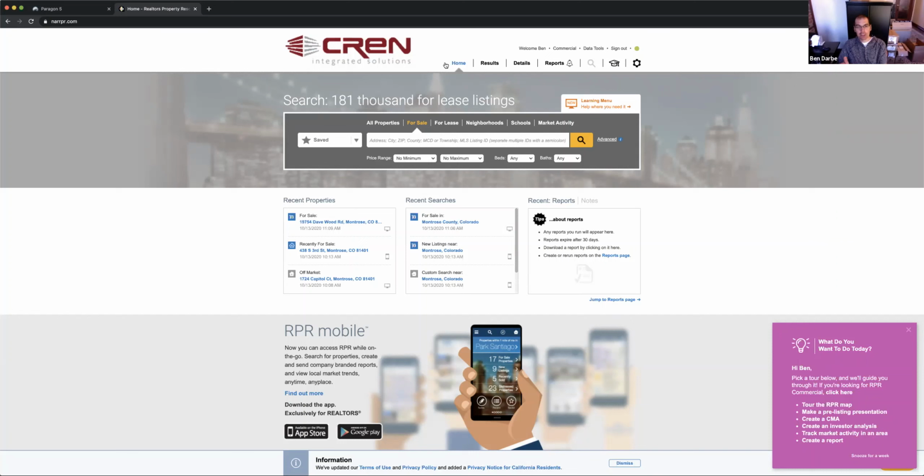I kind of use Realist hand in hand with this. What I mean is you guys can look for the address in here. So if you have the address of the property that you want to do a CMA on, just type the address right here in the search box and it will take you to it.